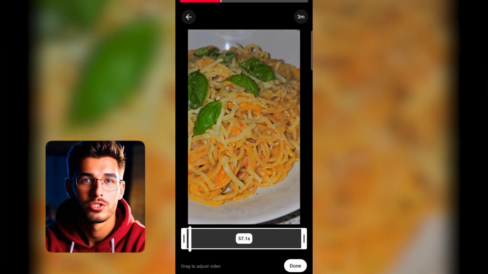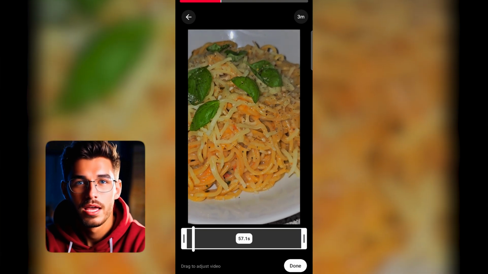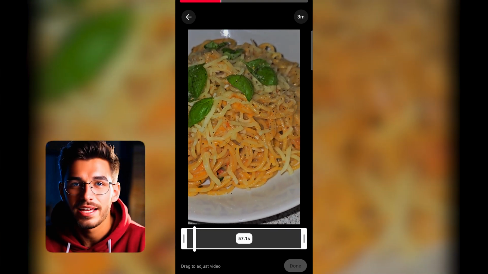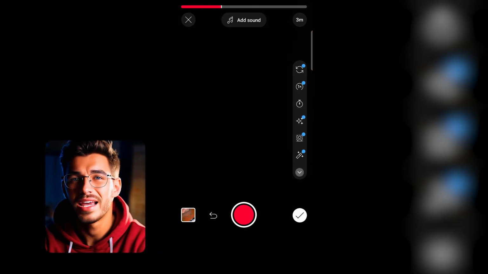This is the screen where YouTube gives you a preview. You could trim your video here using the timeline at the bottom, but since our video is already perfectly edited, just tap Done. After a moment of processing, you'll land on this main editing screen.